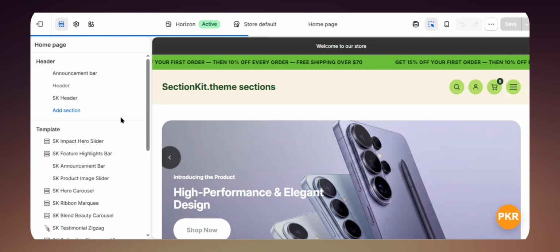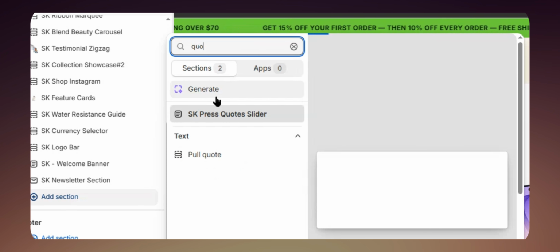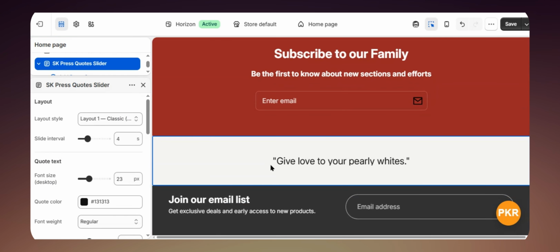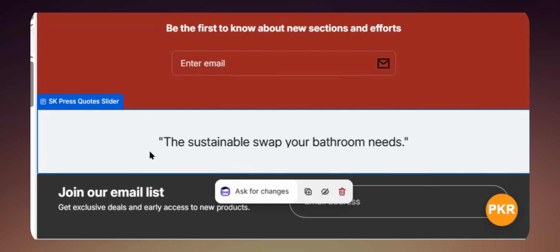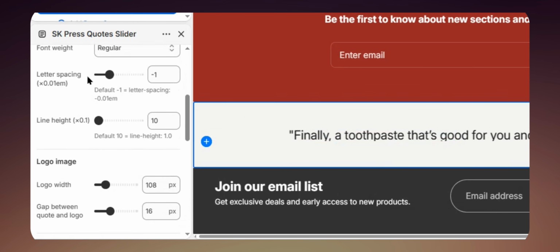Once ready, click on Add Section, type Featured Quote, and choose that section. It'll be added instantly. Now, let's scroll down and customize it together. First, let's check if this is actually the same section we saw in the demo, and now let's see how much this section lets us customize.